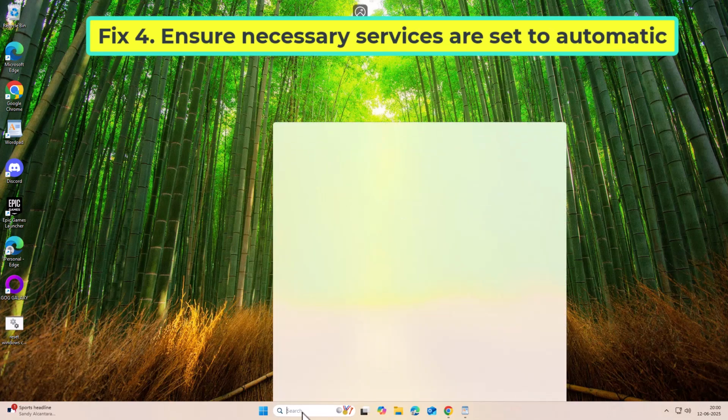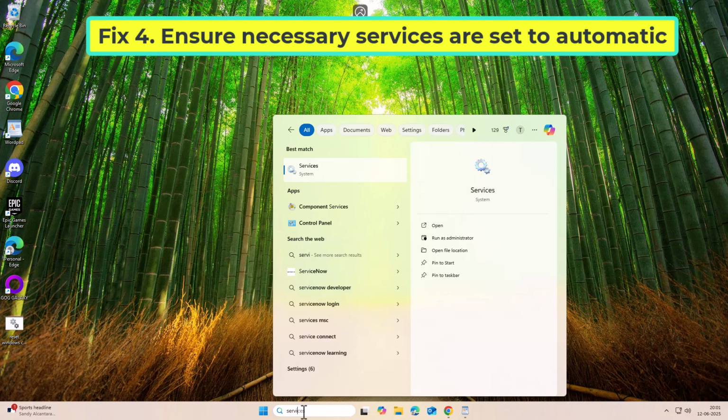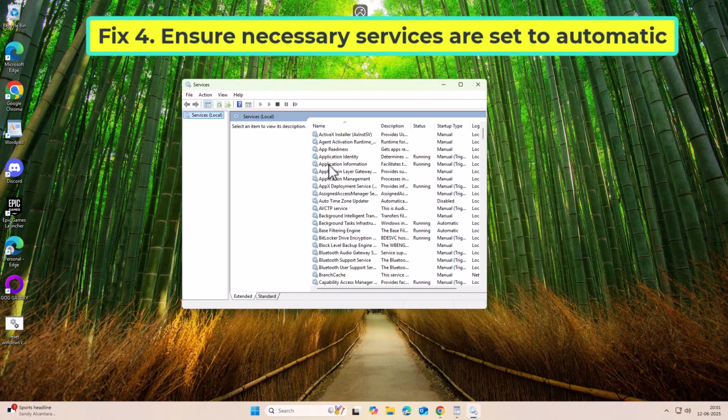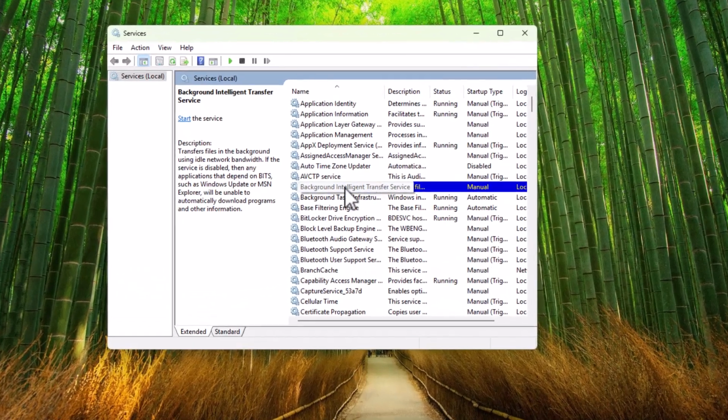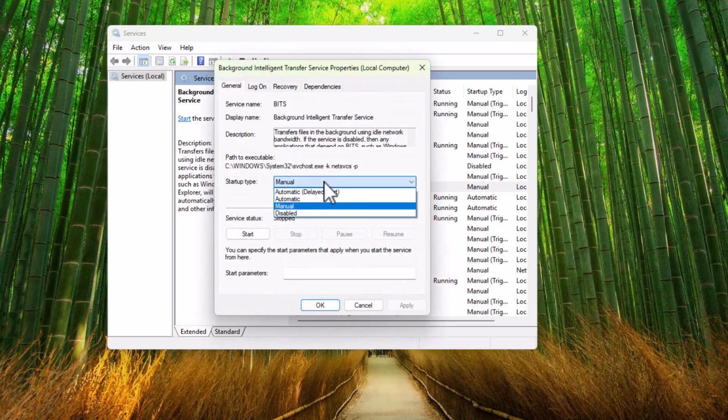Fix 4. Ensure necessary services are set to automatic. Certain services must be running for Windows Update to function effectively. Setting these services to automatic can help with installation problems.